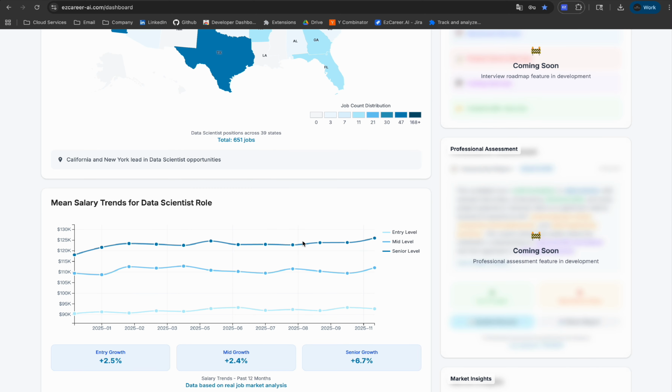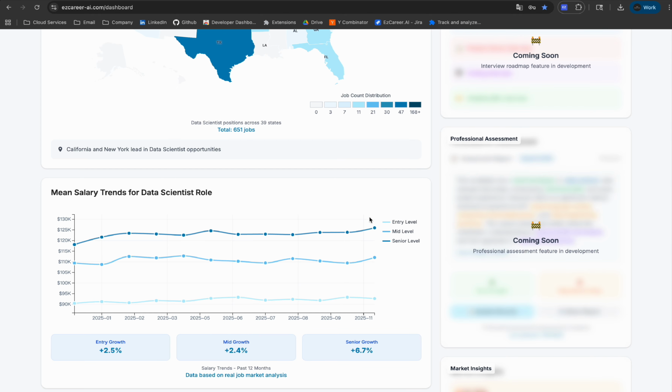And down here is a salary change for data scientist roles, divided by entry level, mid level, and the senior level positions.